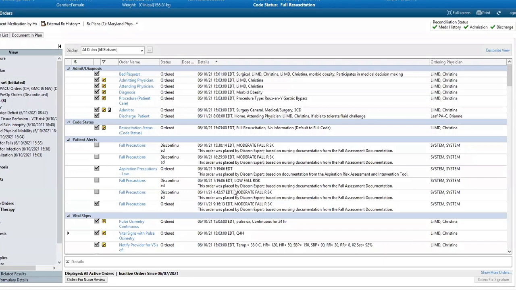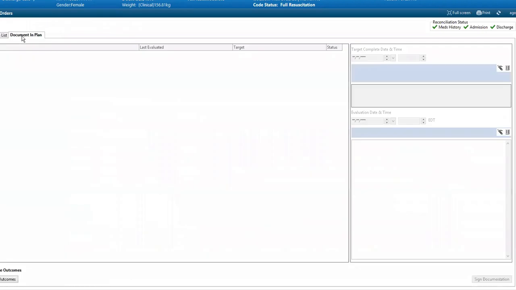This is the home screen that we're all used to seeing when you enter a patient's chart. Right now we're on the order tabs. If you go to document and plan, that's where you would see an IPOC if it was done and completed. This patient doesn't have an IPOC, so we're going to go in and create it.